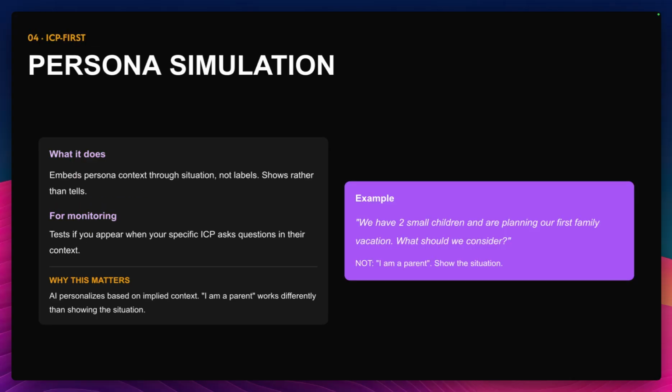Now, the first ICP approach would be to have a persona simulation. Something like, we have 4 children and are planning our first family vacation, what should be considered. Here, the persona isn't injected just like "I'm a parent", but more what's the real solution, because "I'm a parent" doesn't tell you anything and makes the AI just assume what it means to be a parent, more or less, and what would be the best solution for a parent.